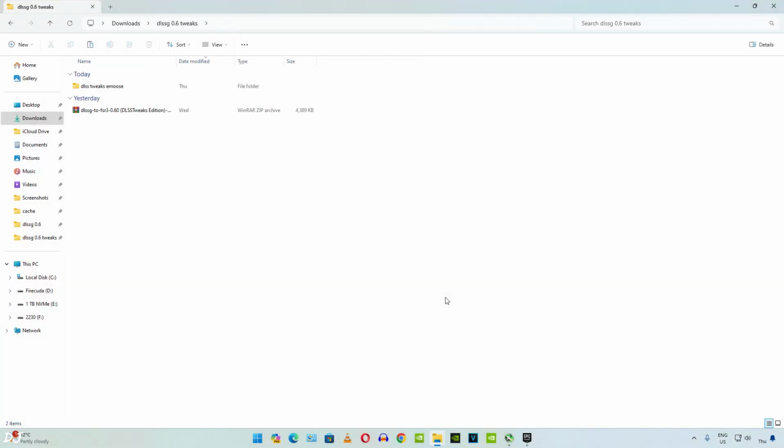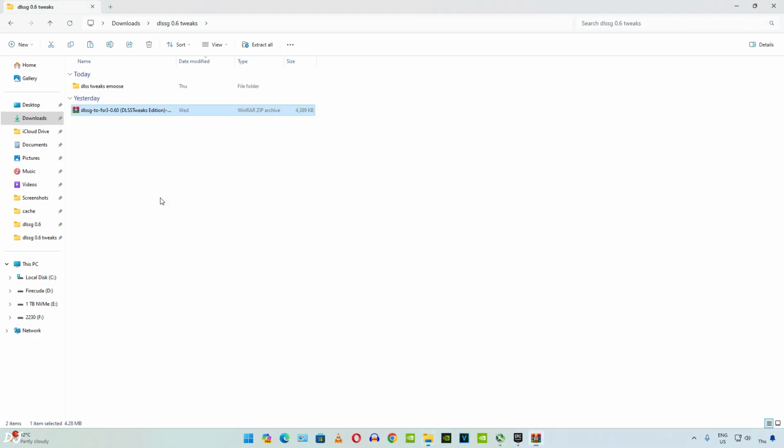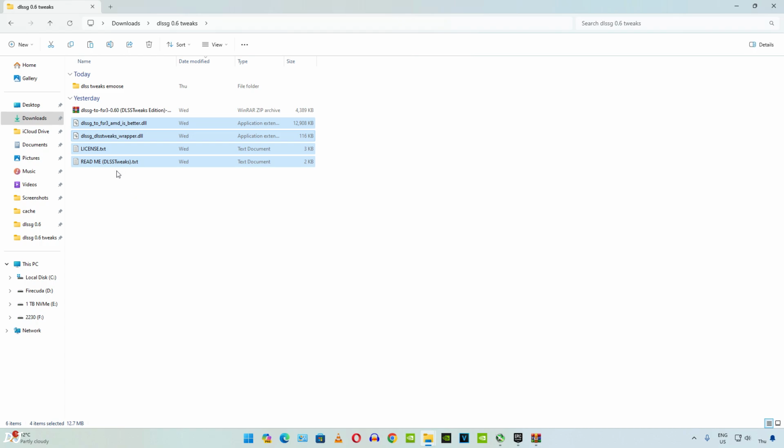Now I'll show you how to get the mod working with Miles Morales. The standard version of this mod did not work for me, so I switched to its DLSSTweaks edition for this game. Extract its contents. Then we need to extract the contents of DLSSTweaks archive file from emoose.